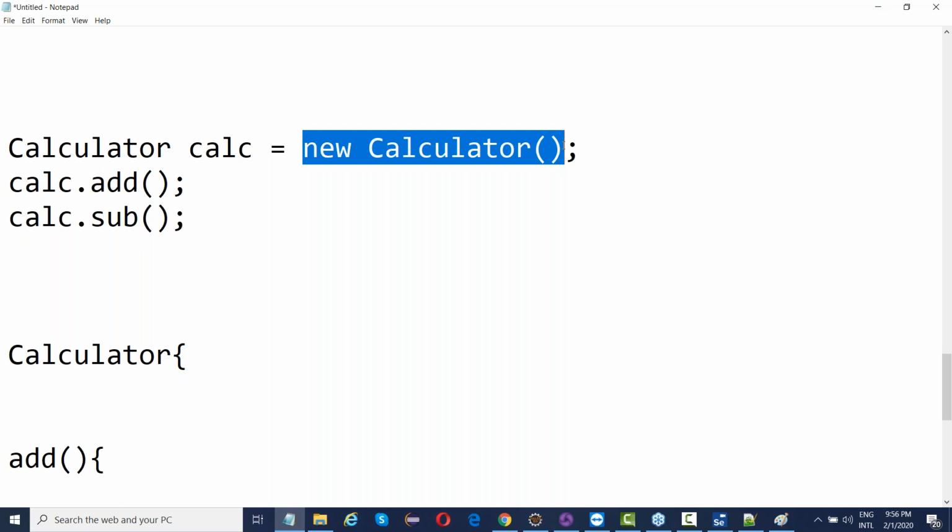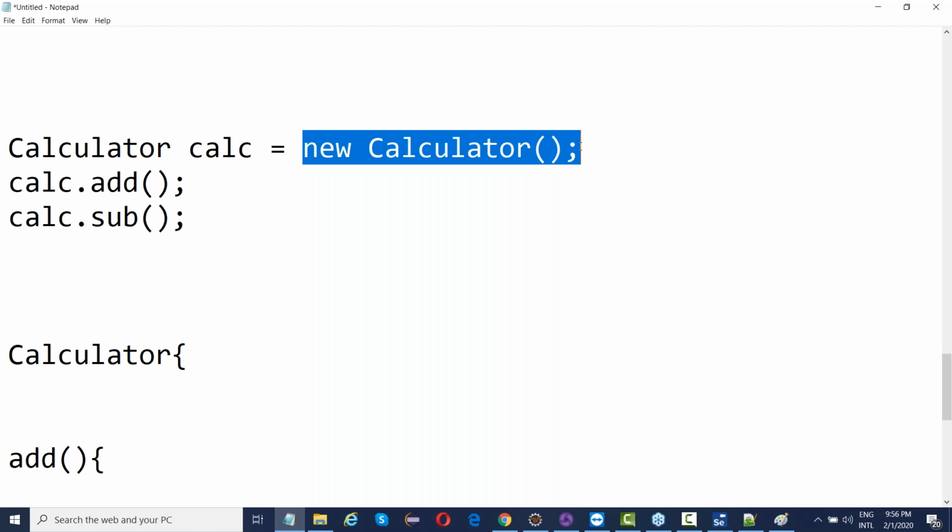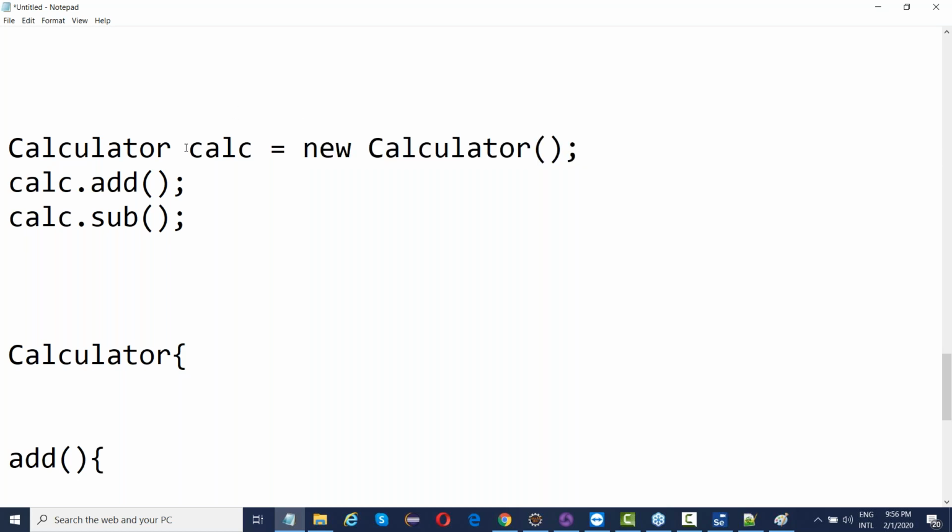Okay, so 90% of the time I get the same answer, that calci is an object, but calci is not an object. Calci is actually holding the address of an object, which is created whenever we say new calculator. This creates an object in the memory, and calci is just holding the address of an object. Calci is just a variable. We call it a reference variable as well.